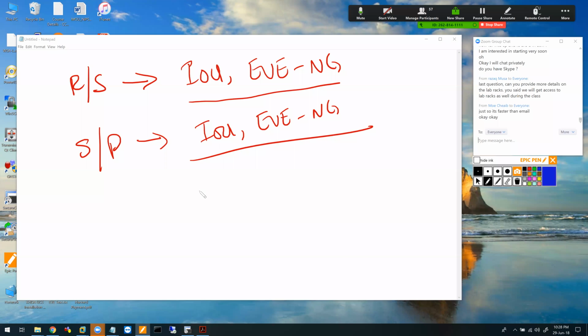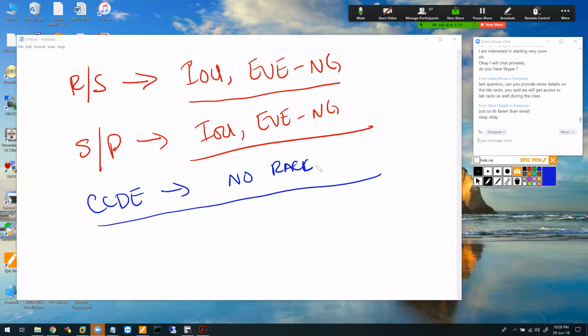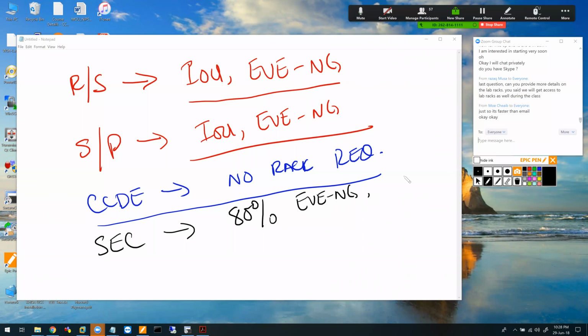Okay, so that's 2. CCDE, again, does not require a rack. It's all based on scenarios and design. Then you have security. 80% of the track can be run on EVNG. 20% you need physical equipment for.